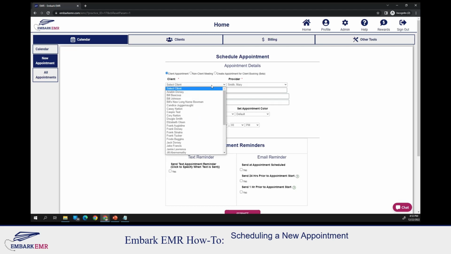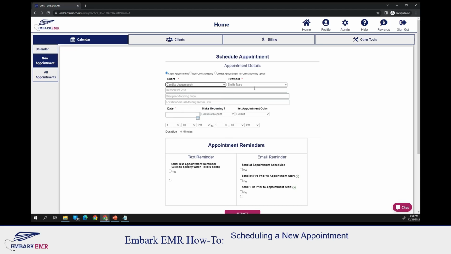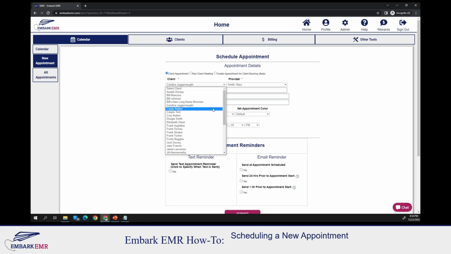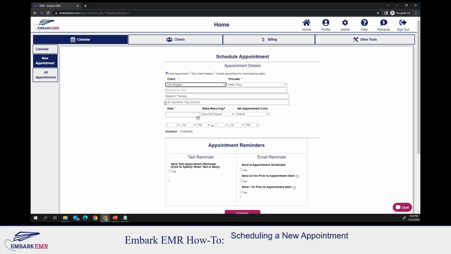select a client from the drop-down menu. If I pick Candace, the provider is indicated here. You can book on behalf of other providers. We would then add the reason for visiting, the discipline, and the location. I, however, am rather lazy and think that's a lot of work. So we can save that information within a client's profile.